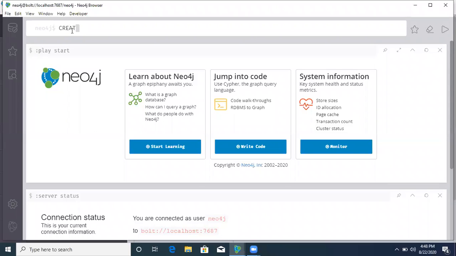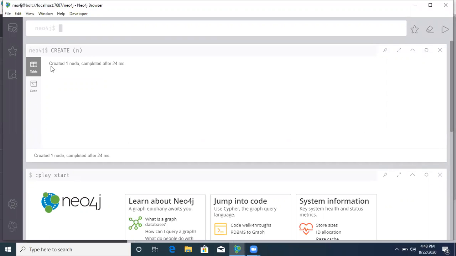I will write create, in brackets, n. Keep this n as a small letter: create (n). After writing this, you have to click on the play button to create the node. So we have created the node, and you get the message: created one node, completed after 24 milliseconds.